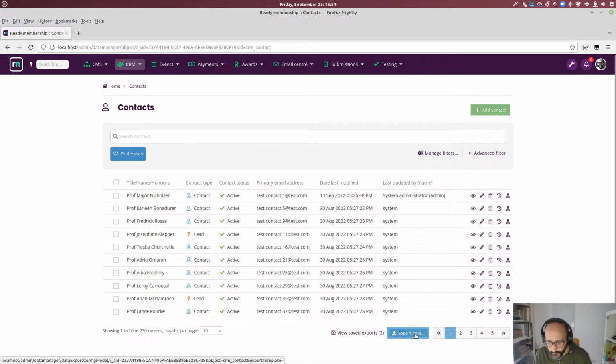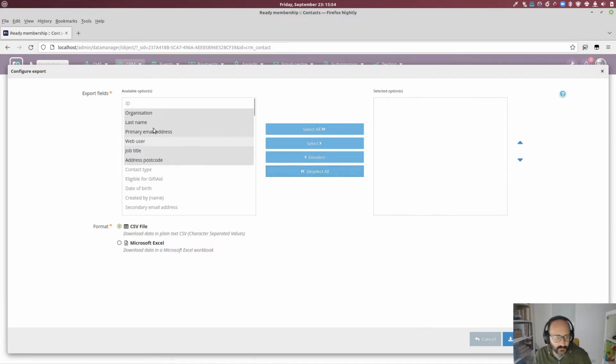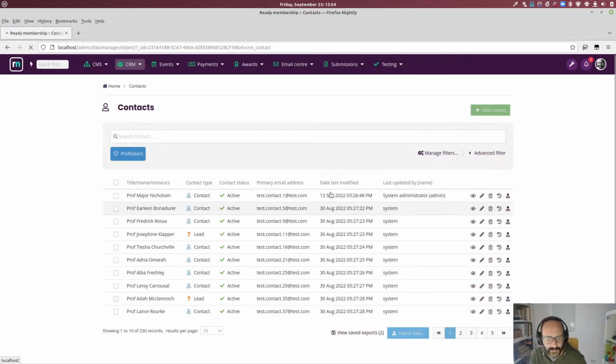For example, hit export data and choose the fields we want in the export, choose whether it's CSV or Excel. Developers can provide extra formats, so I don't know what they might be, but they can do that. And we can download that now, and that will just download the filtered data with those columns into Excel in this case, or we can save them for later.